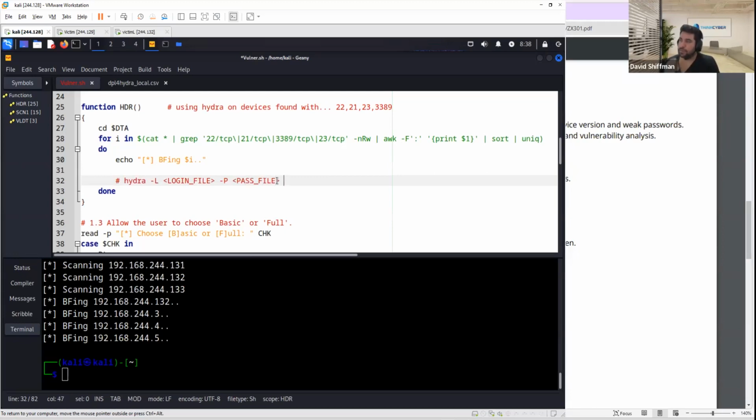Then I'm going to say over here the IP. So it's going to be $I, right? At this point, it's going to go through the loop of all the IPs that it found. And then I will tell it the service. That's interesting. Now, this is something you will figure out how to do, but you can do it.